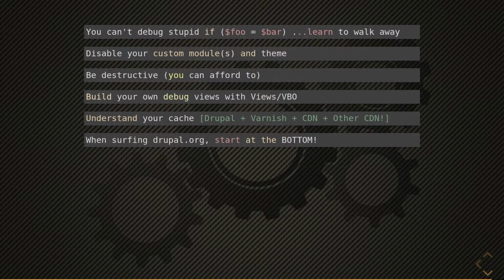Here's another great one. When you get to an issue queue on Drupal.org, start at the bottom, because some of these are 3,000 posts long, and you'll spend 20 minutes getting down to the bottom, and it's finally like, this is still broken for me, or alternatively, hey, this was great, when is it going to be committed? Go to the bottom, trust me.